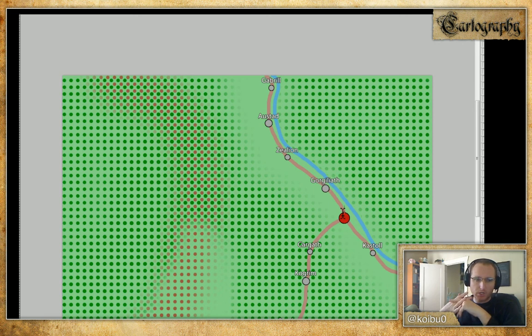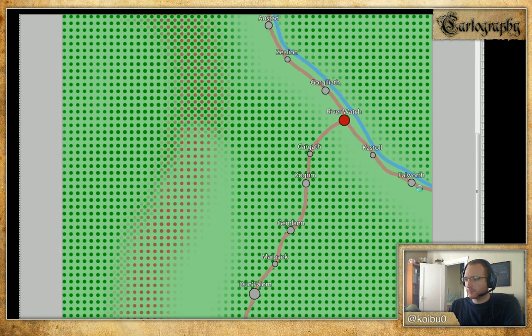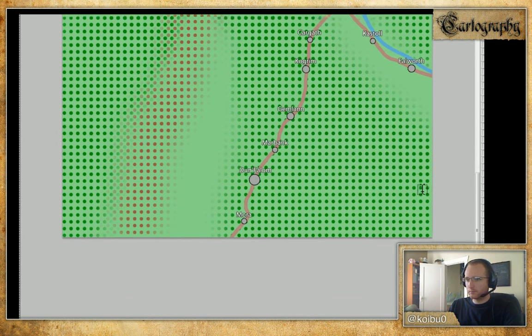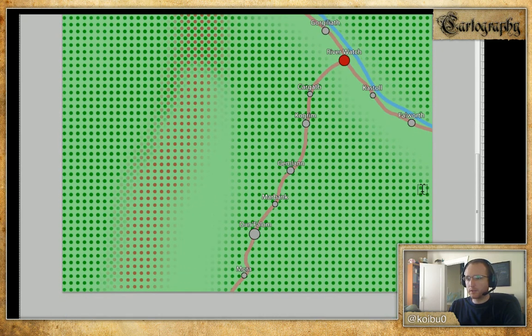Blackbridge would be great if there was a bridge there, but there's not. Riverwatch is nice. Dawn Shield is nice. Shield Dawn is nice. Trident Hold, there's not a trident. We'll do Riverwatch. We can be happy with that name. Excellent. This looks very good to me.